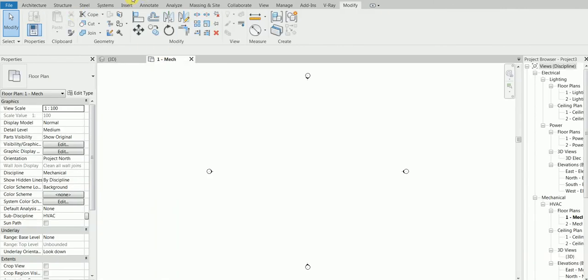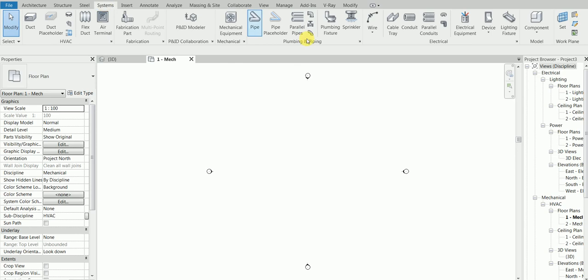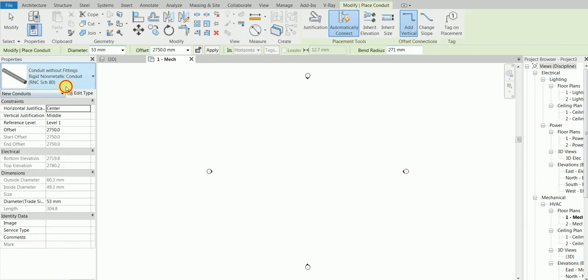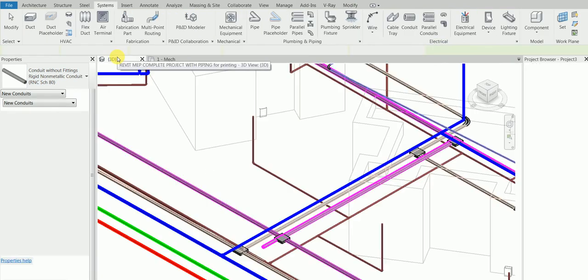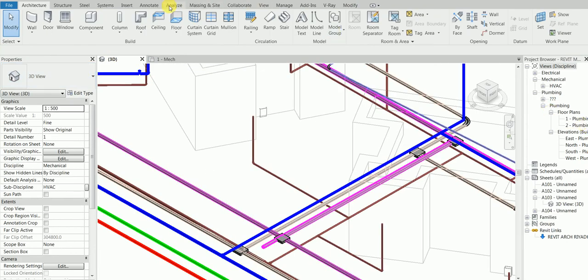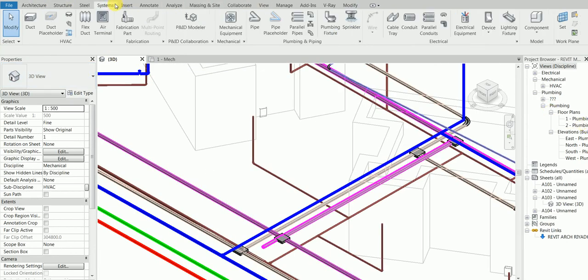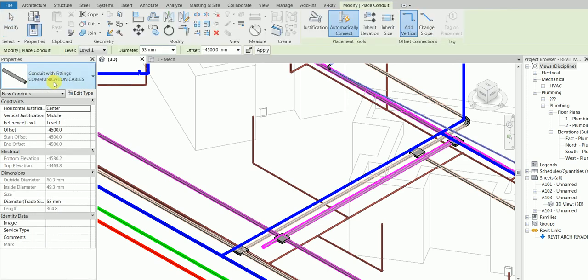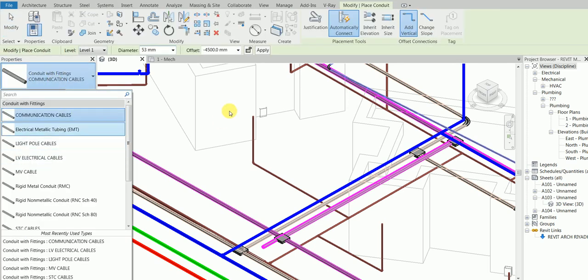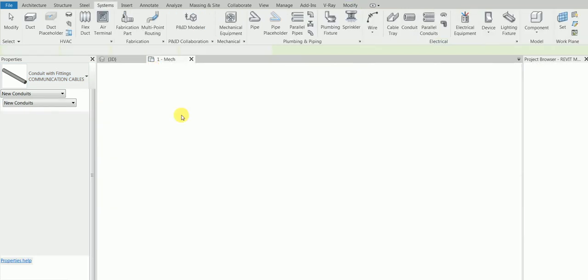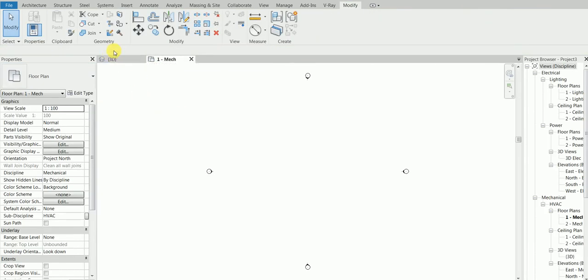For example, when I come here, I go to the system tab and I go to conduits. There are only so few of them. But if I come here and go to conduits, in the system tab, I have so many types of conduits. My question is, how do I get them to the next file? Think and give me the answer.